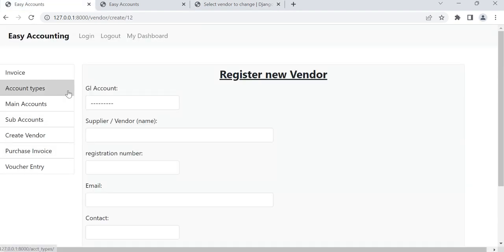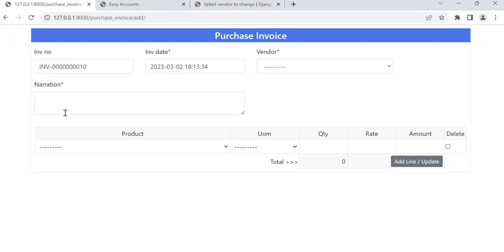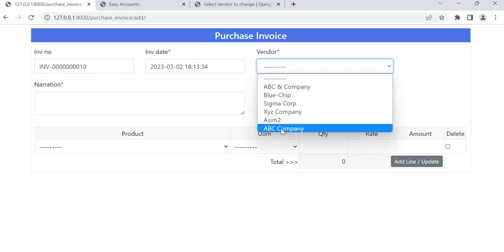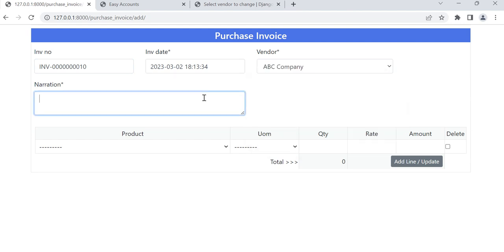So first we create the vendor, then we are going to create the invoice. This is the invoice number, it is generated automatically, taking the maximum number and showing it here. This is the invoice date and time. Here all the vendors are coming, so I will select the vendor I created. Here is the narration.